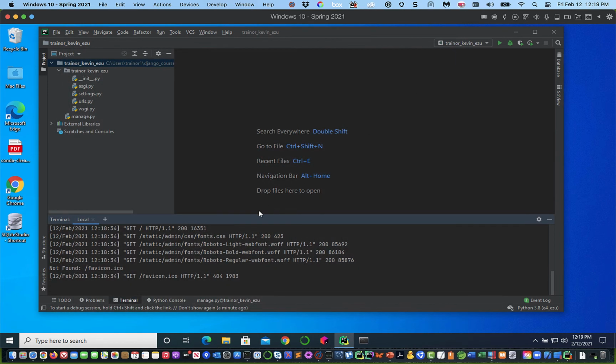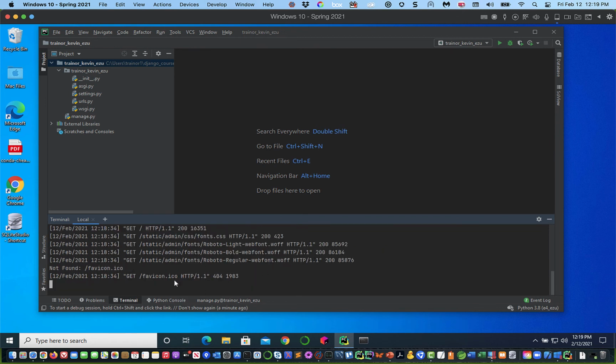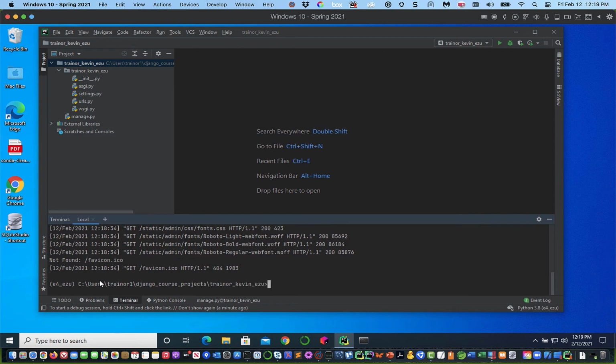Okay, and how do we stop it? Well, right here in the terminal window, you can see the log entries for the server. You click in the terminal window, and you press Control C, and it will stop the server. And now if you want to do some other things in your terminal console, you can do them.